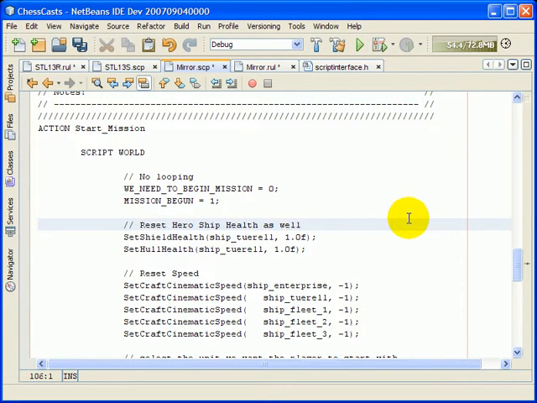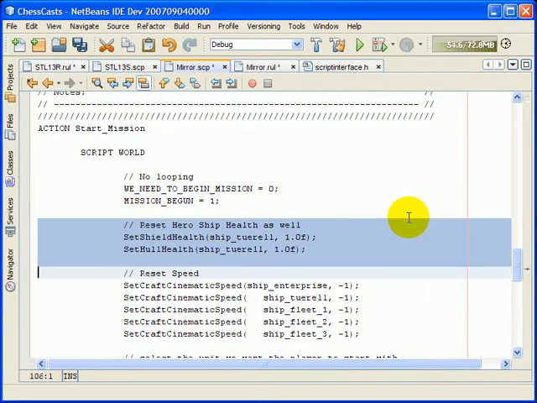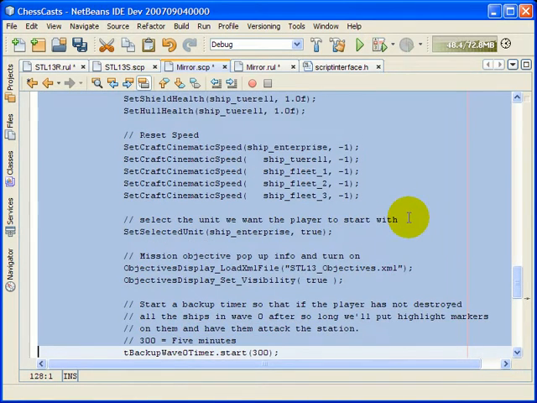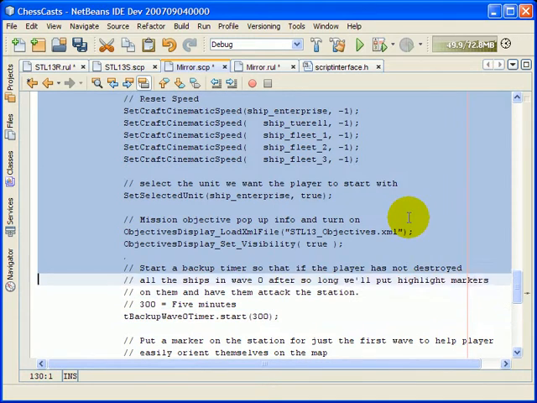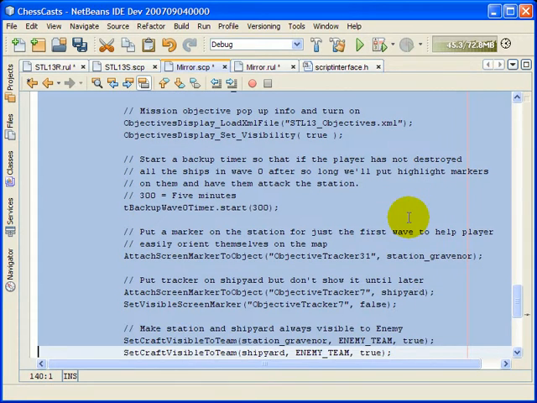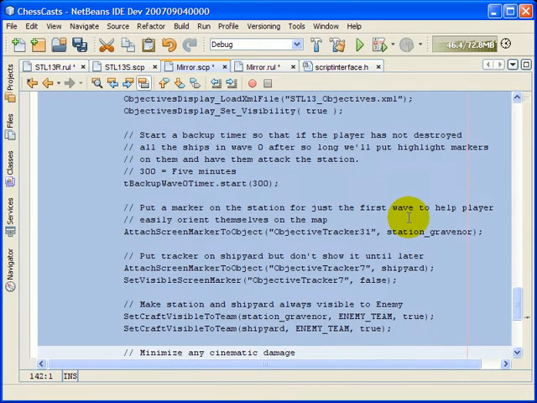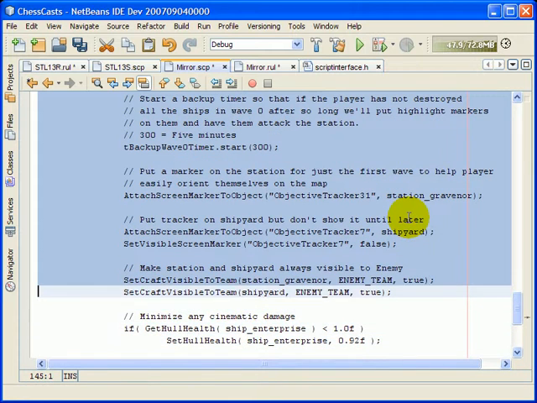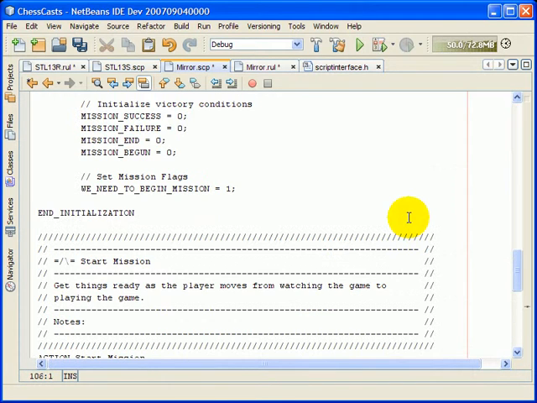Reset hero ship health. We don't have to do any of this stuff. We can set objectives. We're just going to go so bare bones here that it's basically no objectives or any of that stuff. Okay, and I'm going to leave that in there.